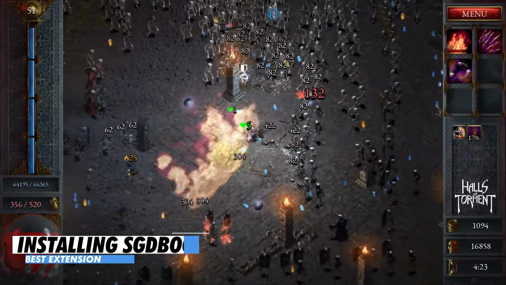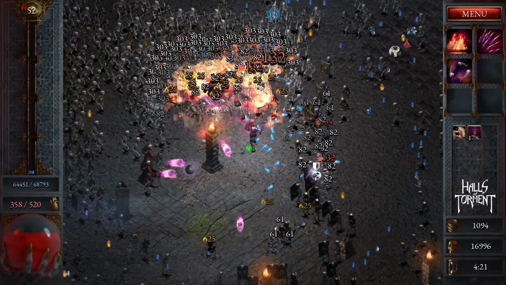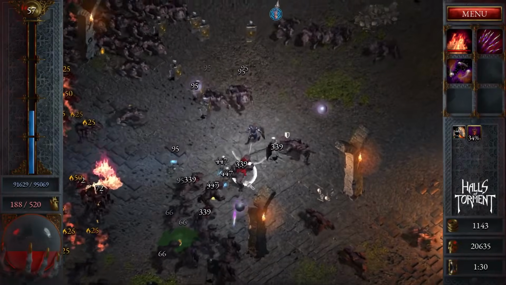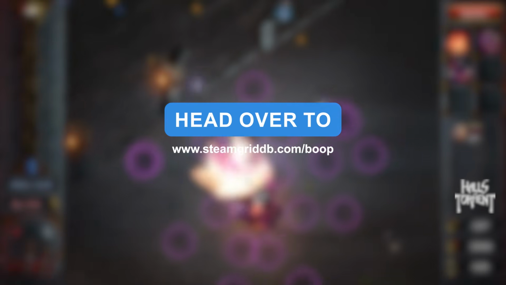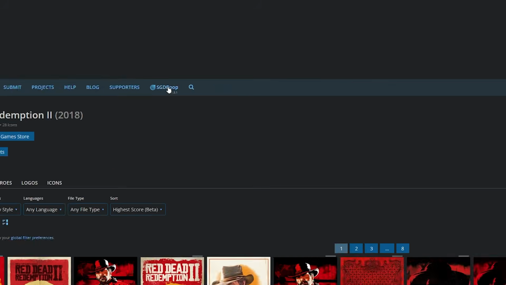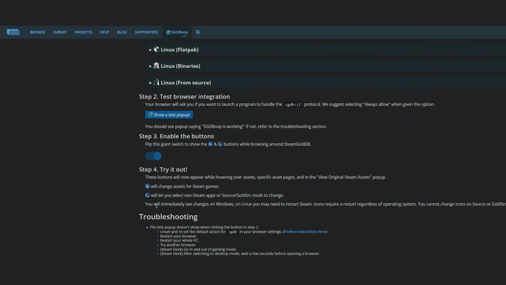That's why I honestly recommend installing SGDBoop, the official SteamGridDB extension. It makes this process instantly simple, like one-click simple. Just head over to SteamGridDB.com/boop, or you can find it here, and download the extension for your browser and follow the quick install steps.